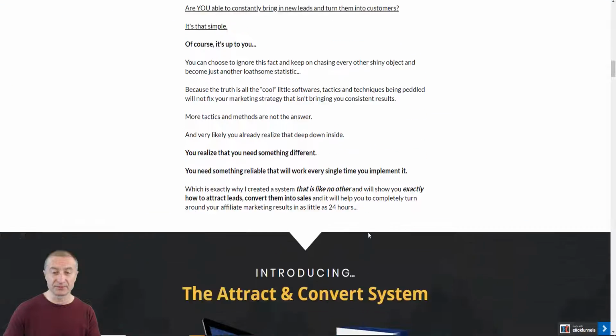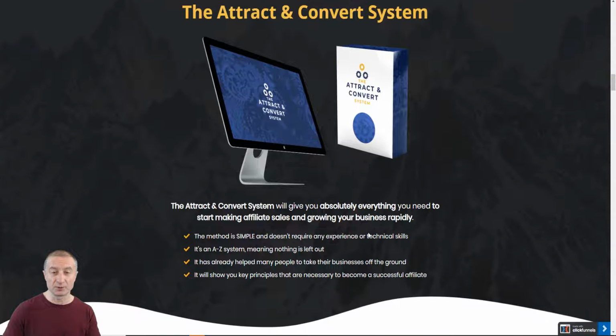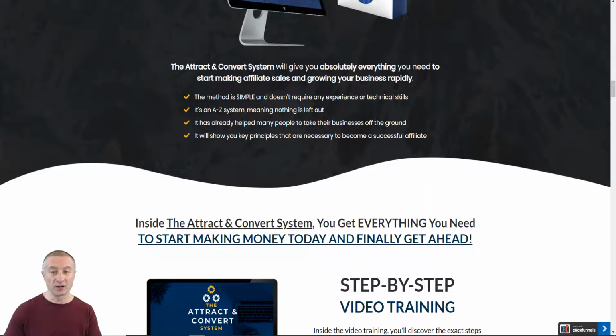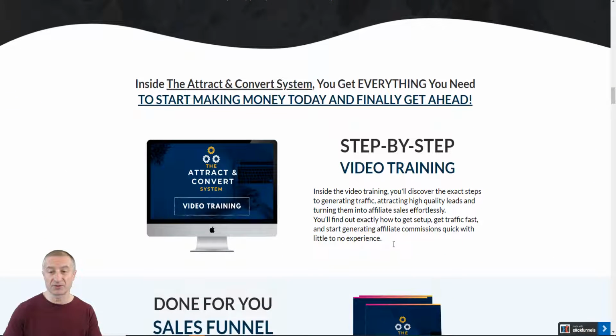So let's scroll down a little bit. You can have a look at the sales page anyway at your own pace here. But basically what you are going to get if you purchase this, of course, the attract and convert system, you're going to get the method. It's simple. It doesn't require any experience or technical skills. Covers everything, meaning nothing is left out there. Has already helped many people to take the business off the ground, and will show you the key principles that are necessary to become a successful affiliate also. So a lot of stuff that Edwin covers inside here.